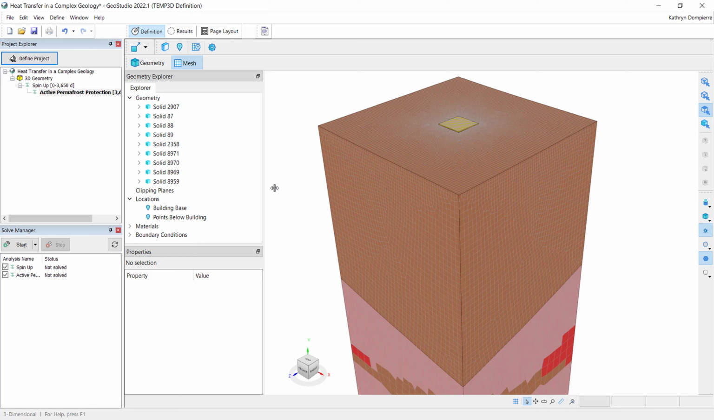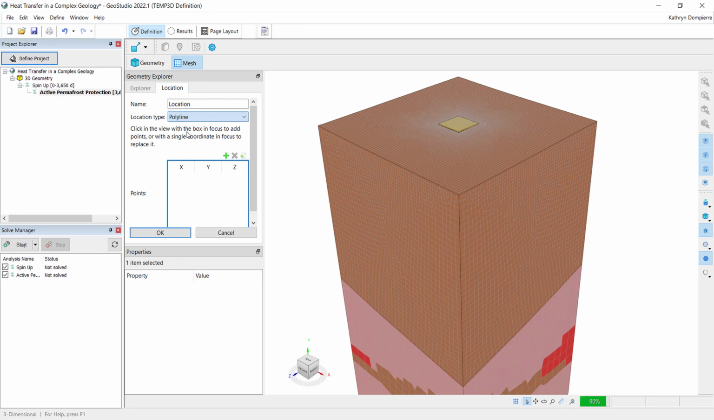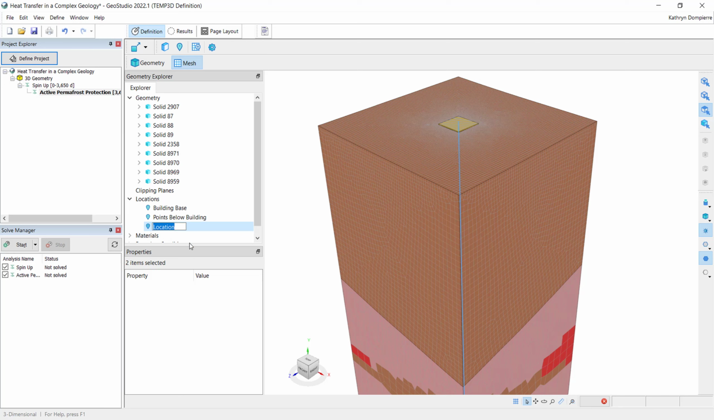I wish to create vertical temperature profiles below the building, so I will create a new location using the polyline location type. In the data table, I will enter the points 5,630, 432, 575, and 5,630, 300, 575. After pressing OK, I will name this Center Polyline.